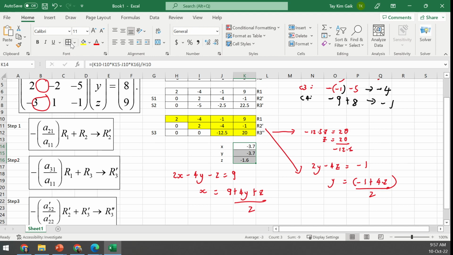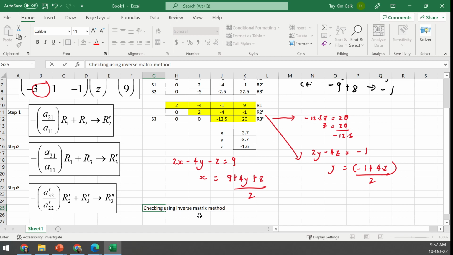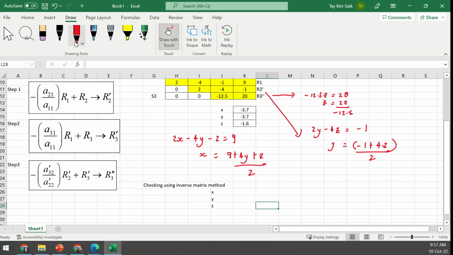Then after you obtain the value, you can use the inverse matrix method to check whether your answer is correct. Checking using the inverse matrix method. I want to get the x, y, z. Remember, we have Ax equal to b. The solution is unique if the determinant of A is not 0. Then there exists an inverse matrix A. Then you can use the inverse matrix A to obtain the vector x, which is A inverse multiplied by b. So using the inverse matrix method, that is the exact method.